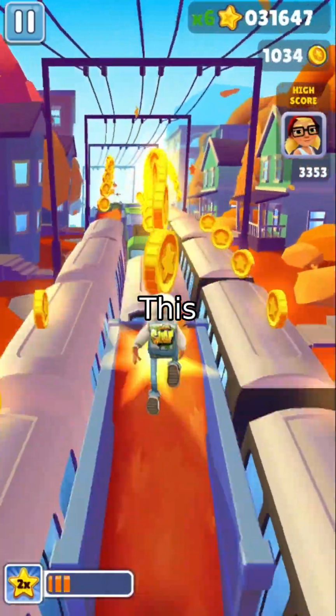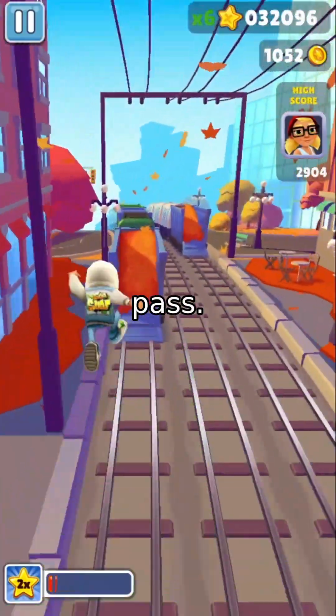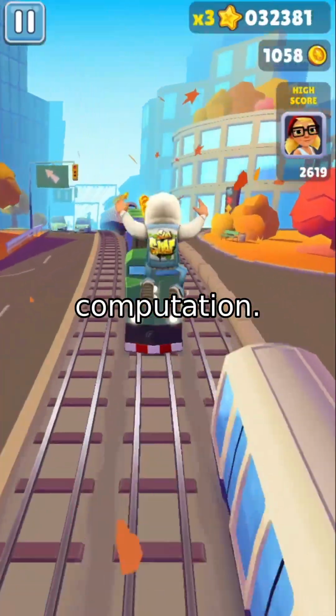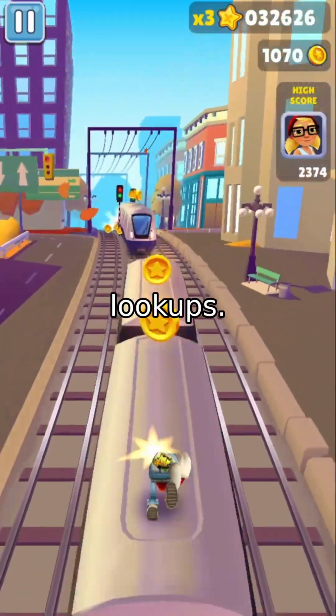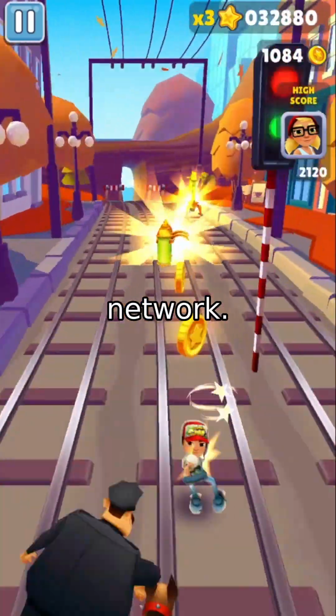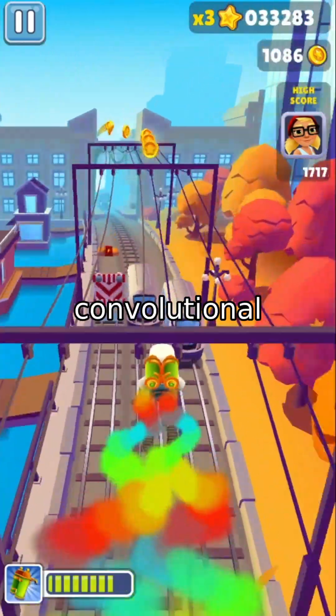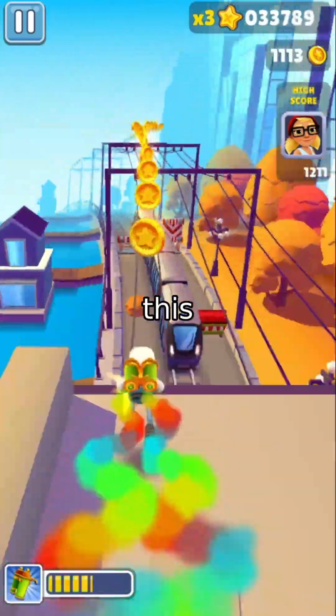And here's the magic: this entire process runs in a single forward pass. No iterative computation. No memory bank lookups. Just one pass through the network. Architectural innovation: masked convolutional AR. So how do we make this efficient?